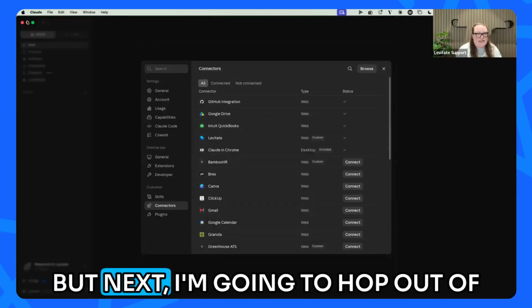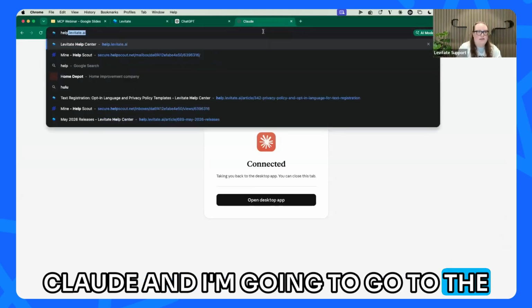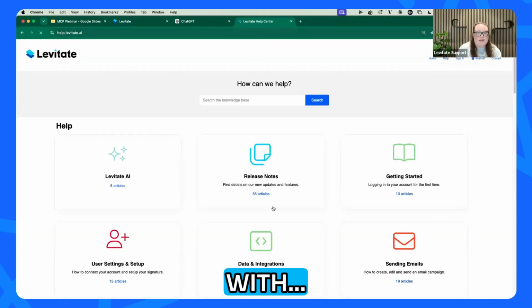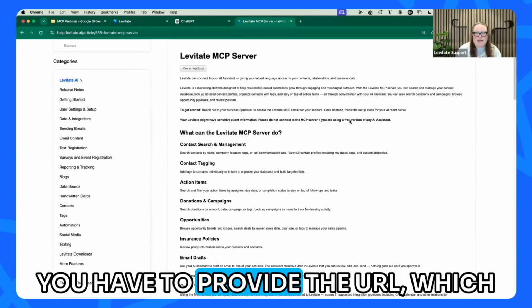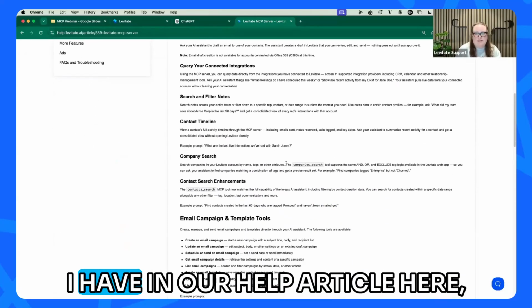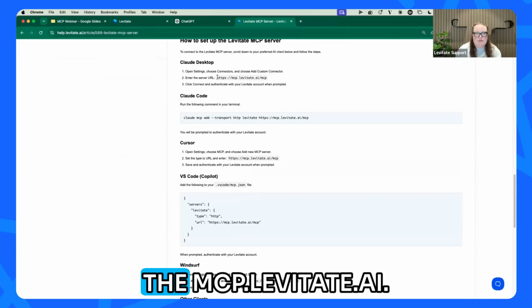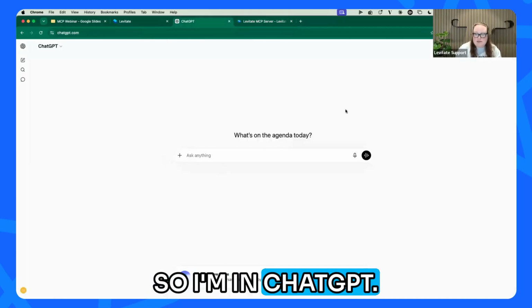But next, I'm going to hop out of Claude and I'm going to go to the help article for the MCP server. With the OpenAI and ChatGPT connection, you have to provide the URL, which I have in our help article here, mcp.levitate.ai. So I'm in ChatGPT.